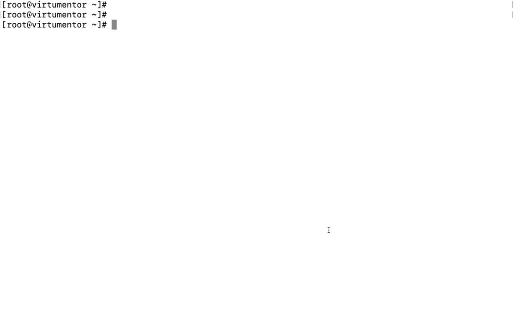In this session, we will learn the date and cal commands. First we will start with the date command. The date command helps to print or set the system date and time. To print the date, we use the -d parameter, and to set the date, we use the -s parameter.